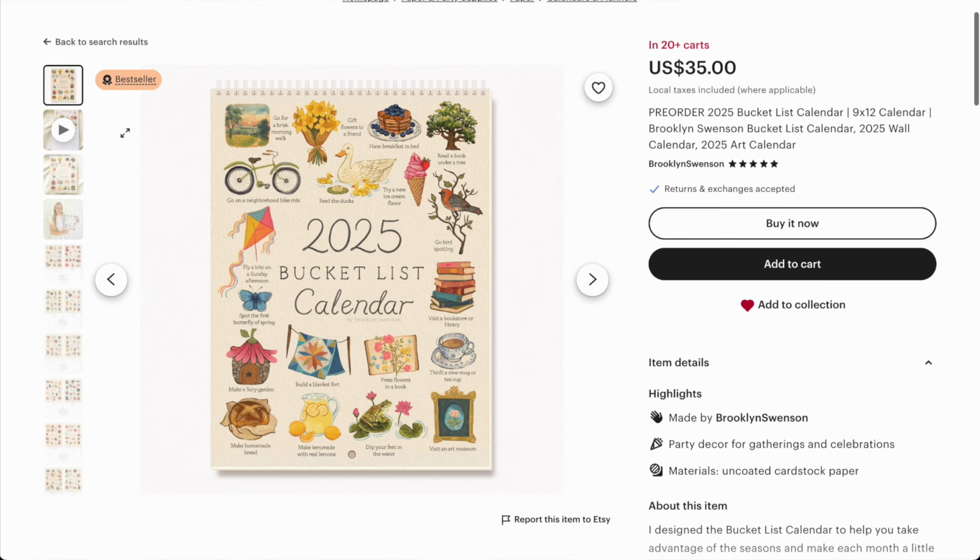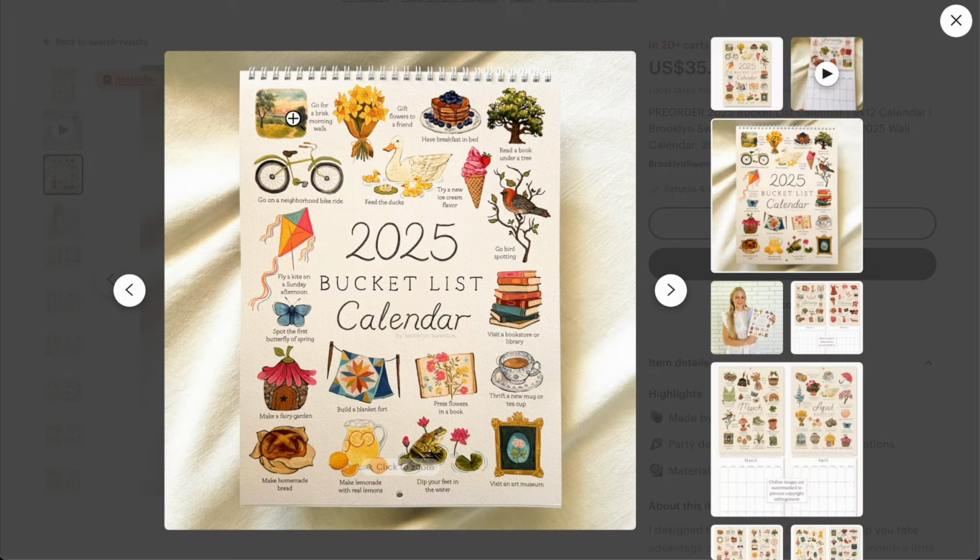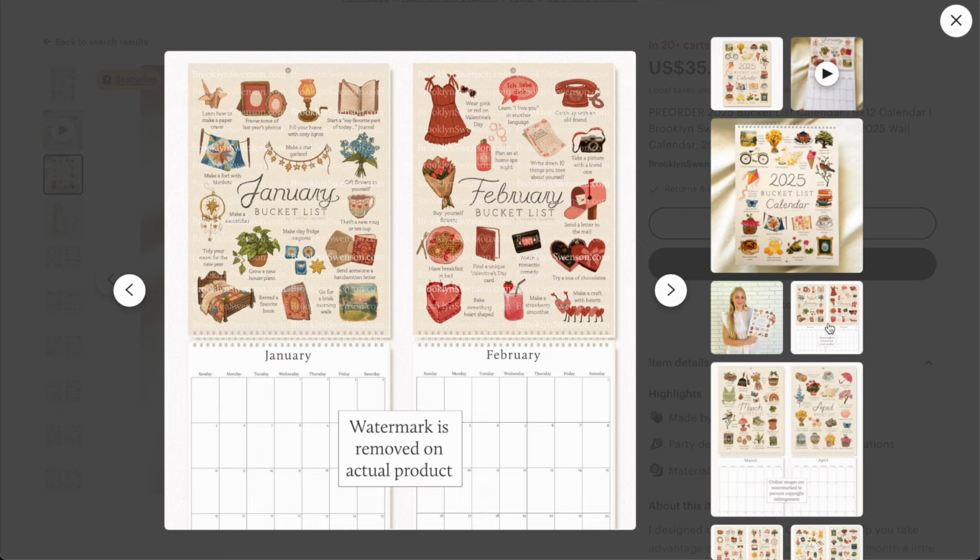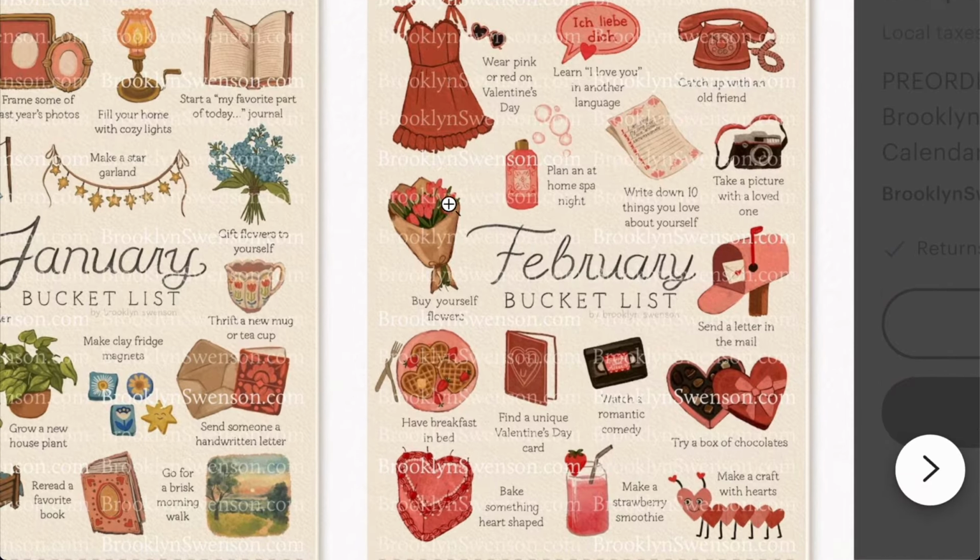Pre-order the bucket list. Okay, what is the bucket list? Go for a brisk morning walk, gift flowers to a friend, have breakfast in bed. Oh, this is really cute. The bucket list calendar. Oh, and you have a bucket list for every single month. That is pretty impressive. Let me take a look at that.